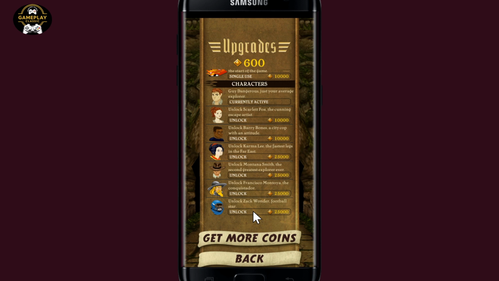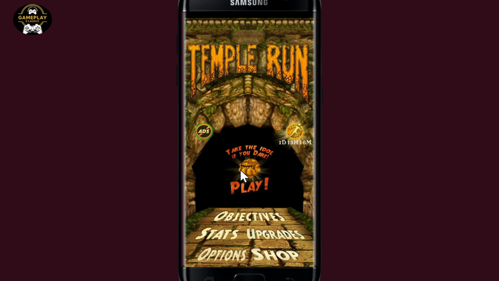And after you have enough coins, you can simply unlock the character and equip this character in order to start using within your game. And there you have it. That is how easy it is to change your character within the Temple Run game.